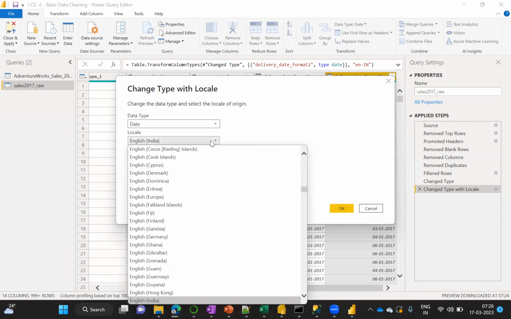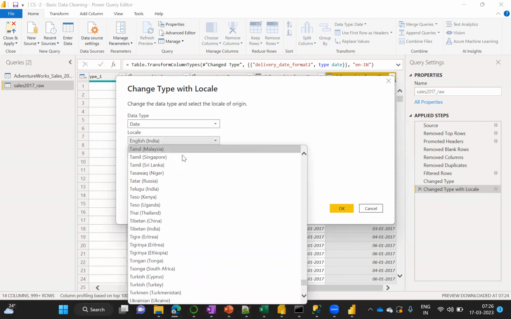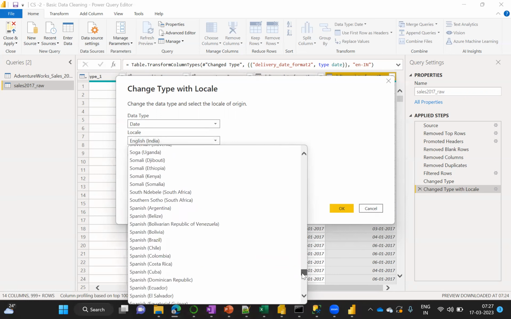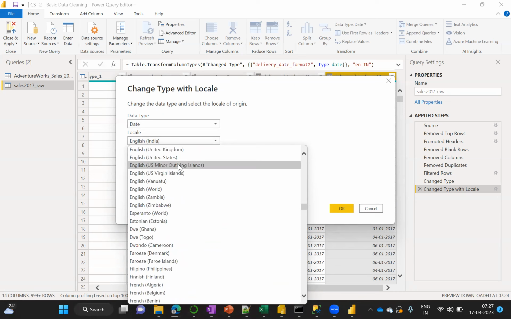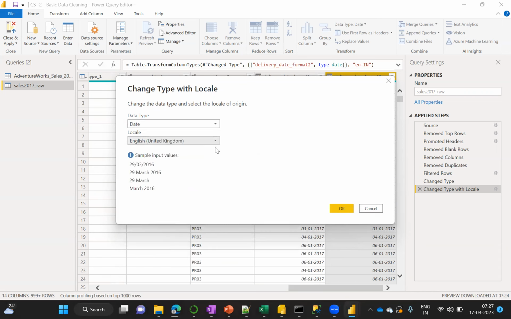Or you can also go to the UK and check the UK dates. It should be English UK, United Kingdom, and you can see this date format is also similar.